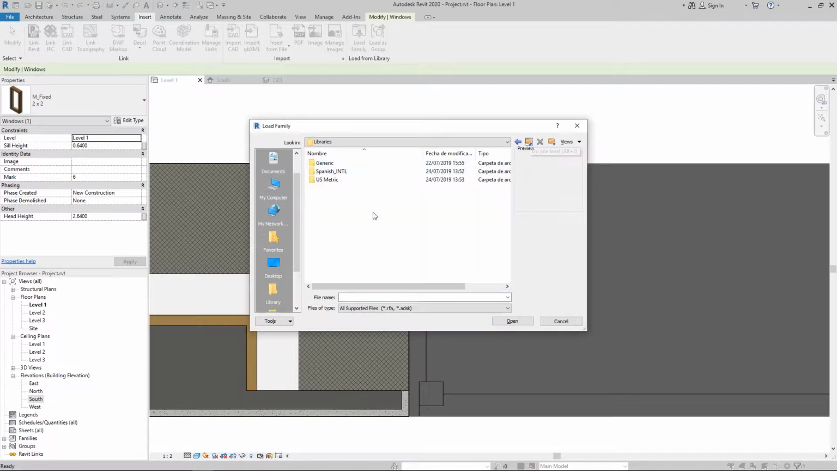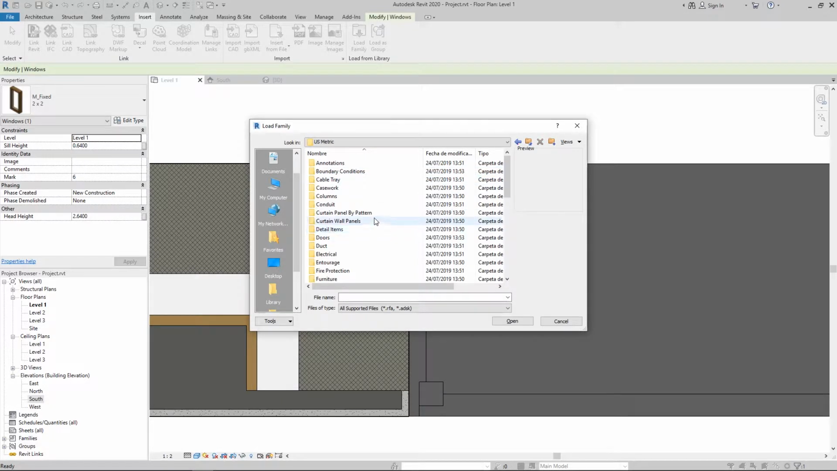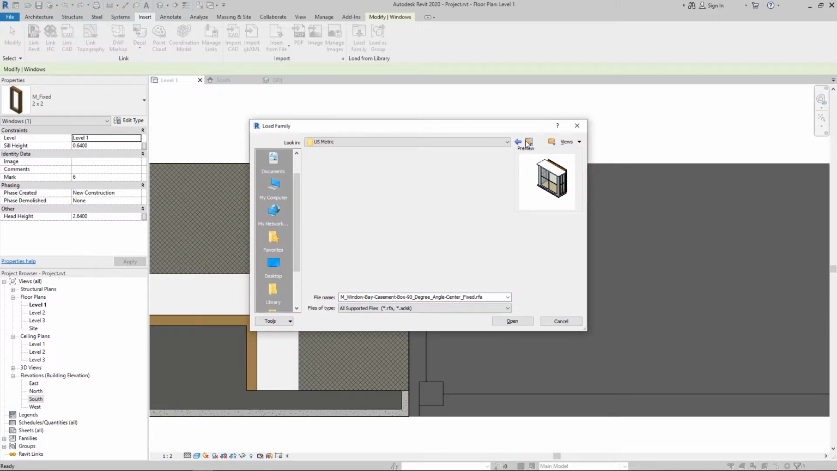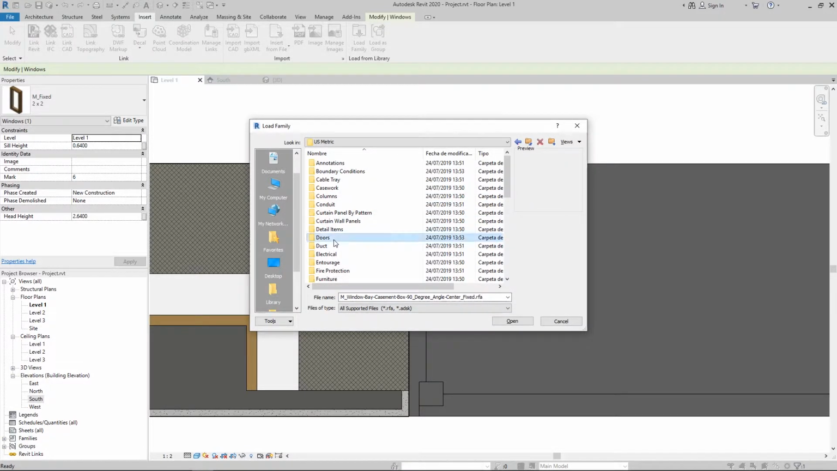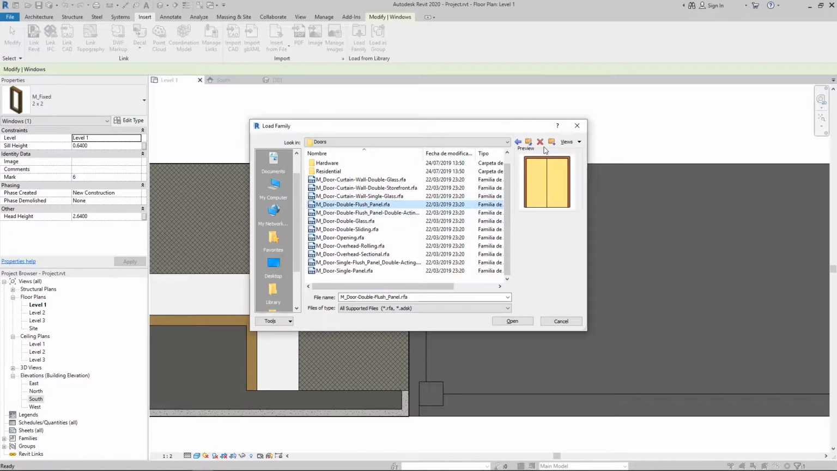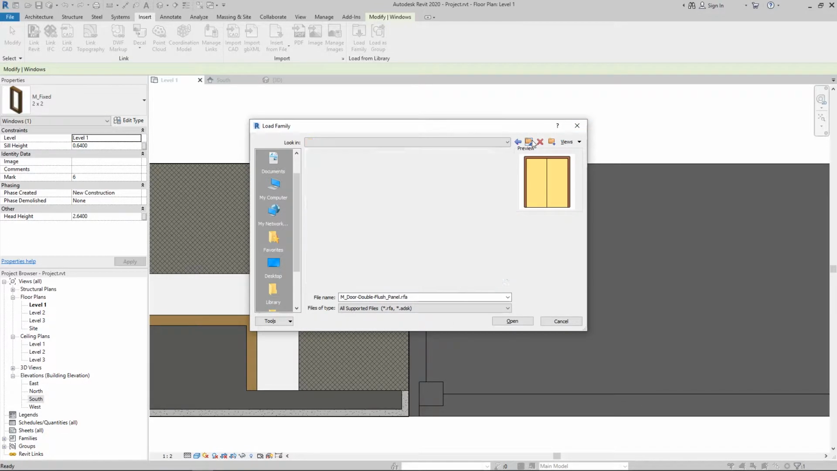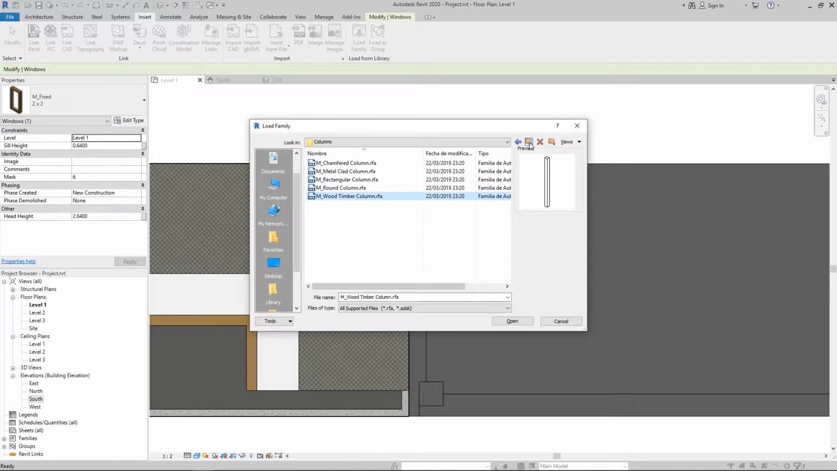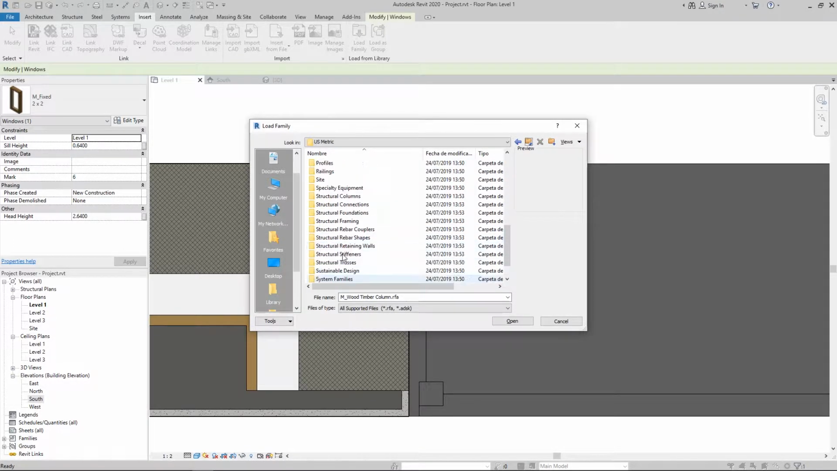I'm going to select this one here. And in this case, for example, if we want windows, we can simply find this one here. And here we can find the window that we may want. We can see some more complex windows here. The same with the doors. And the same with the columns that are here, and the structural columns that are here.